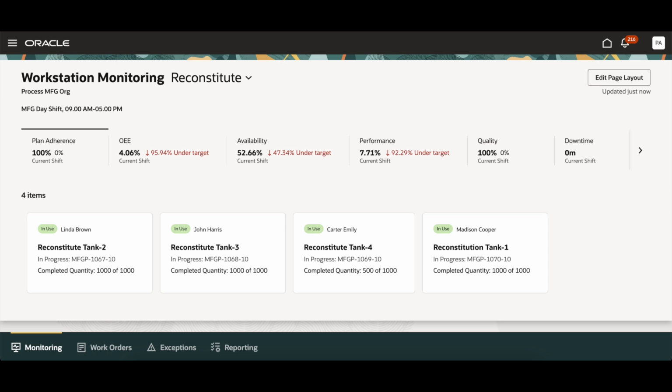New metrics provide deeper insights, including rejected quantity for quality tracking, planned output quantity for expected production, and actual output quantity to compare real production performance. The Exceptions tab enables real-time issue tracking and resolution. With these updates, process work orders are managed as efficiently as discrete work orders, ensuring better production control and continuous improvement.